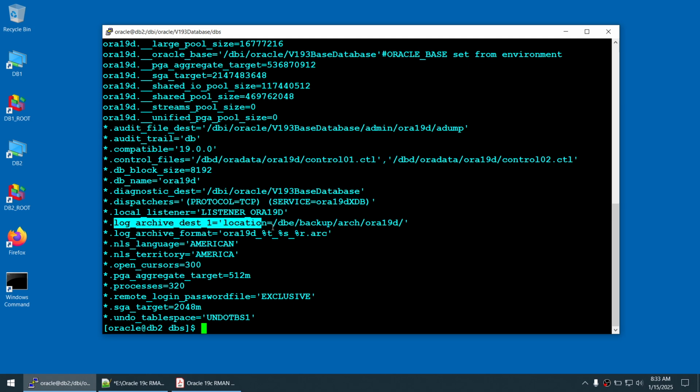So here you can see that we have specified. So if you have specified log_archive_dest_2, log_archive_dest_3, if you have specified more than one location, make sure to create those directories as well. If you have set the FRA, create that particular directory. So if you have set the db_recovery_file_dest parameter, create that. So based on how you have set up your environment, you might have to create more than one directory.